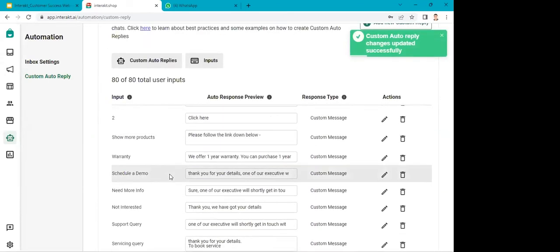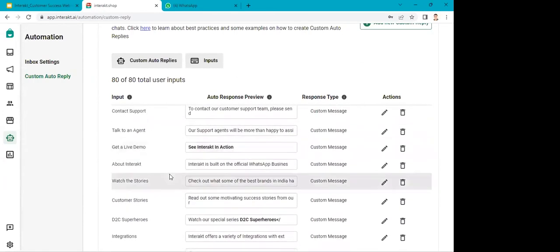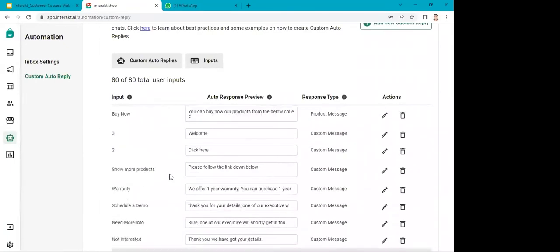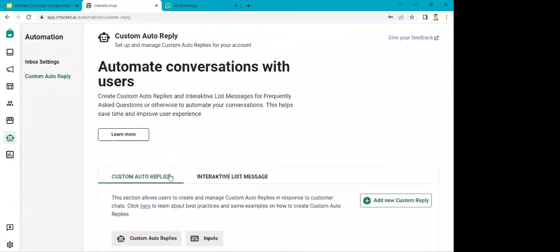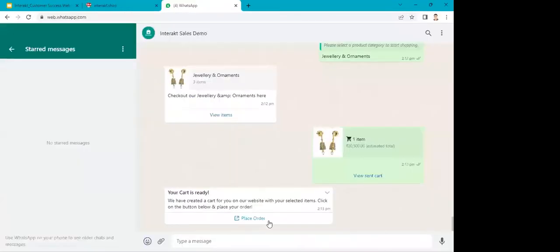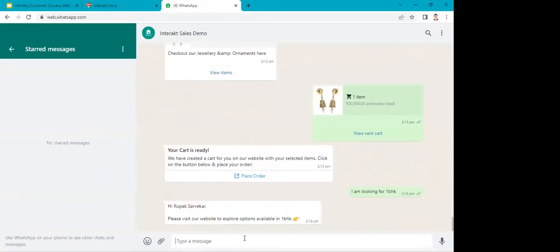So I'll just show you. Suppose if the customer sends that message, how the response is triggered, right? So I'll go to WhatsApp. I just type this message, I'm looking for 1 BHK. Then I will receive the response automatically.